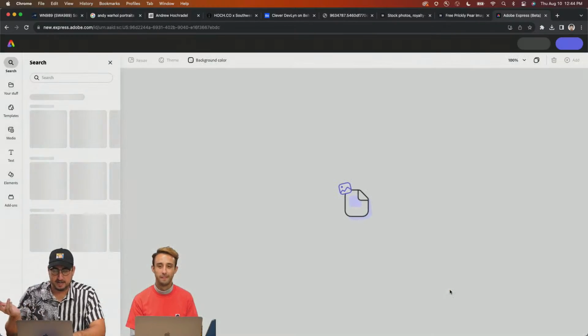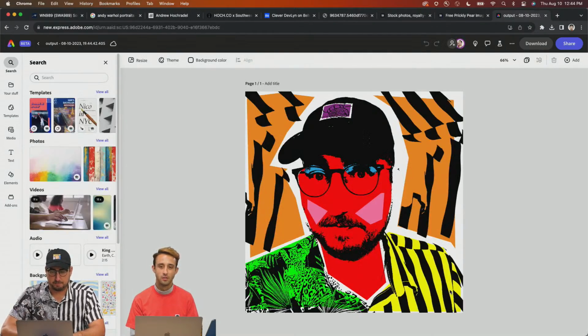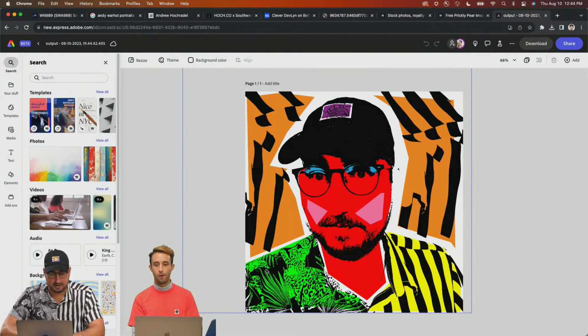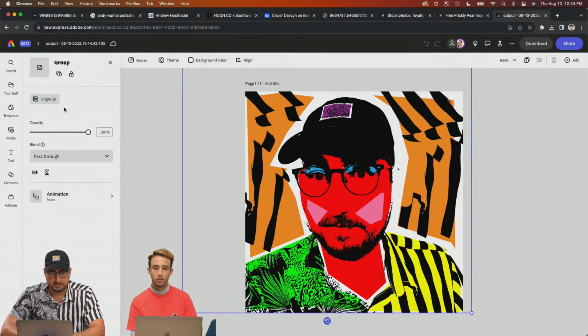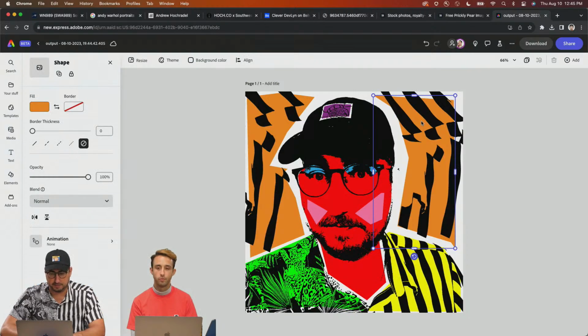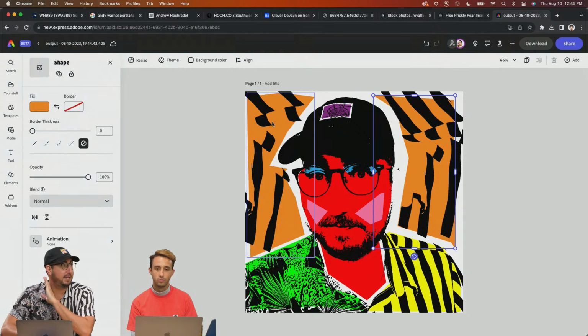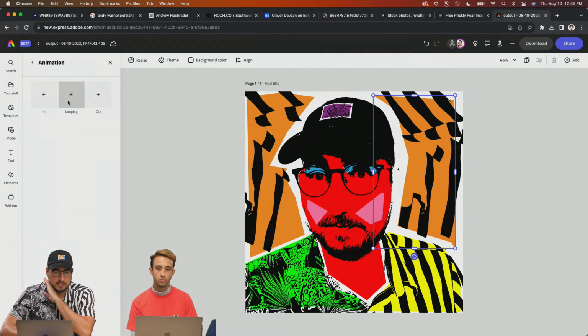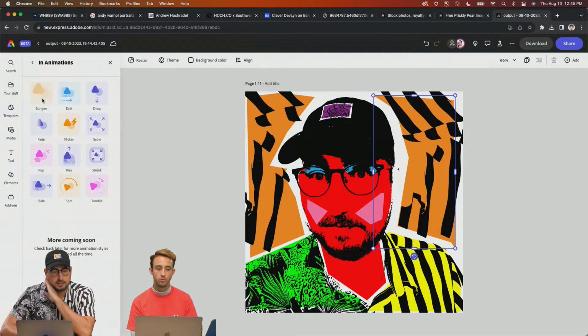So now we click open an editor and check it out. Boom. My exact Illustrator file now over here. And when I click on it, you can see that it is grouped, so I can ungroup. And now every single piece is its own individual piece, which is really cool. So this is where we get into the fun. We are going to animate all of these shapes that I made, and I made them intentionally so that we could animate. We're going to click on animation, and instead of animating out, actually, let's do in.